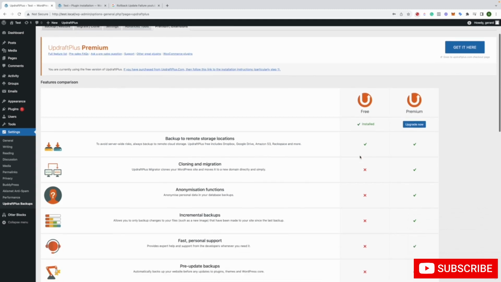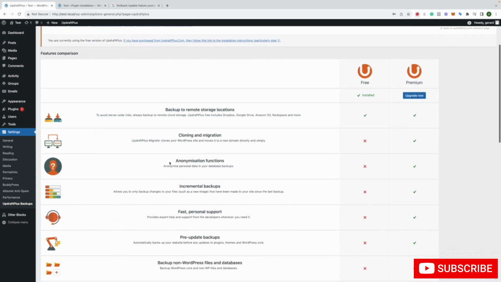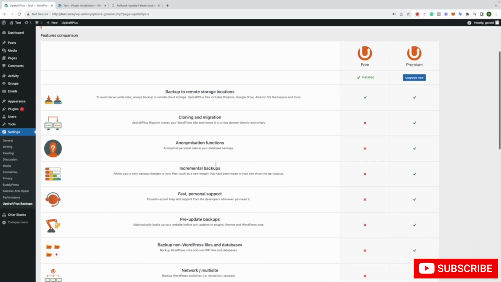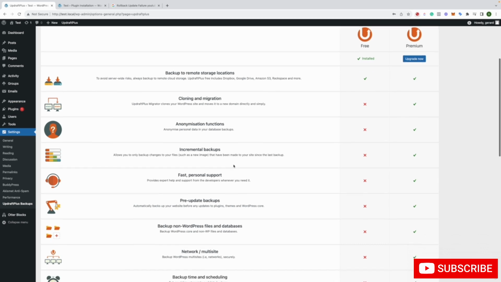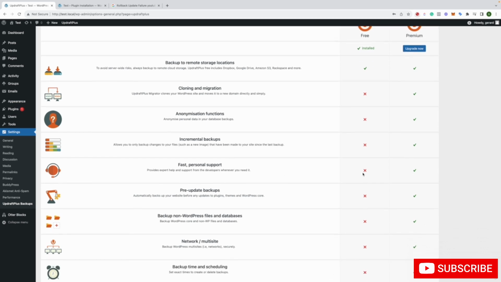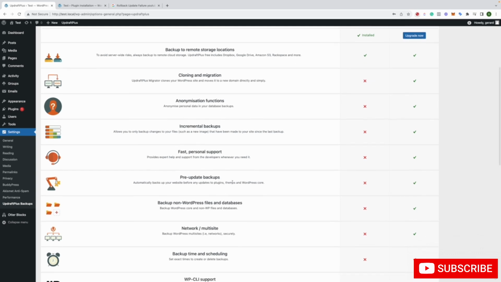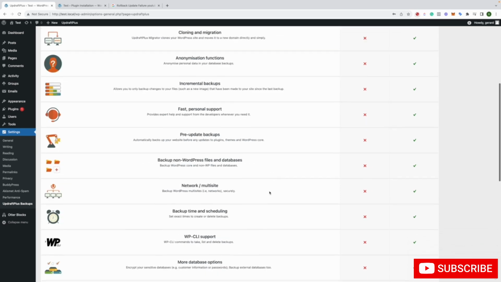This is the difference between paid and free. So though we can't clone it automatically, we can get a full backup of our site, and we can install a new site. So there's anonymization features, incremental backups, fast support. So support you do not get in the free version. I did try to contact support, but for the free version it's not possible. Pre-update backup. So we are using another plugin for this, the rollback plugin.